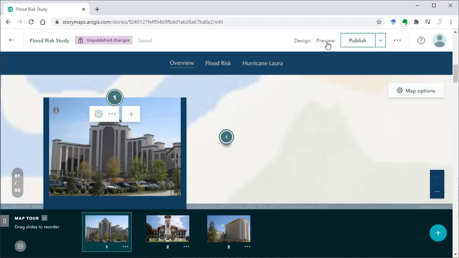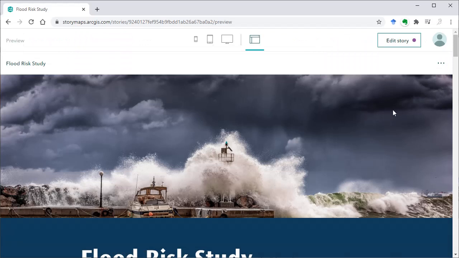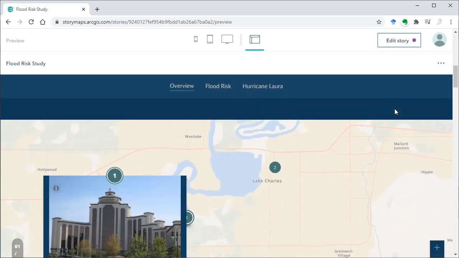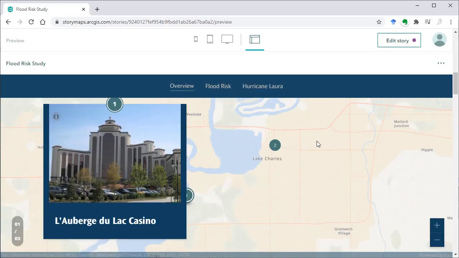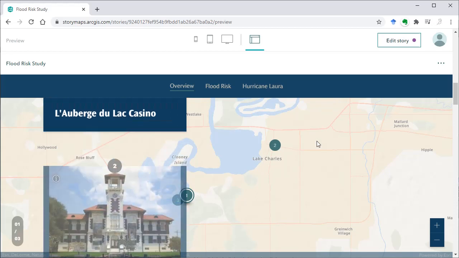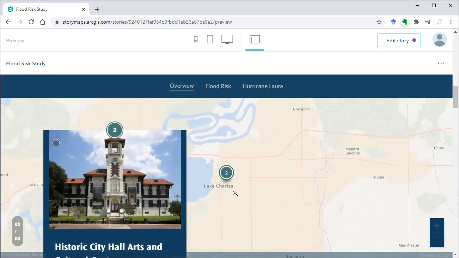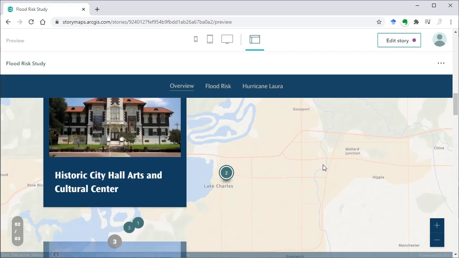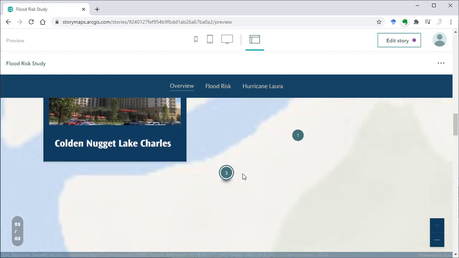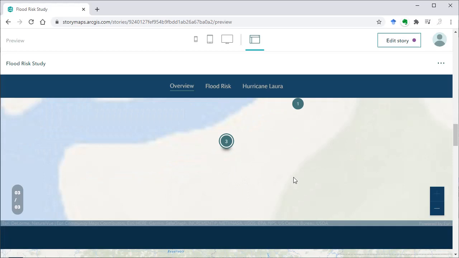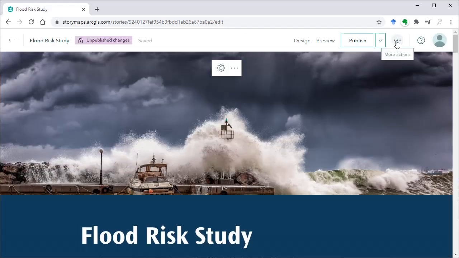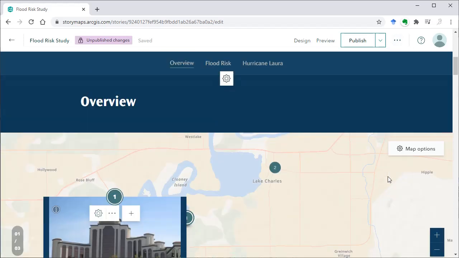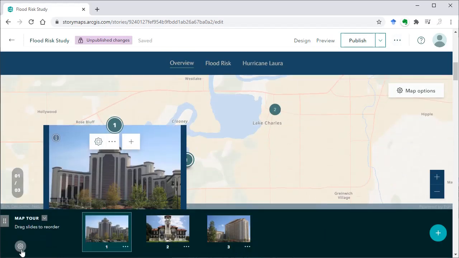And let's preview to see what it looks like. Now, with a guided tour, again, you keep scrolling down, and that helps you transition between different locations. And you see here with the third point, I set a different zoom level. Alright, go back to Edit Story, and let's try the other layout options.